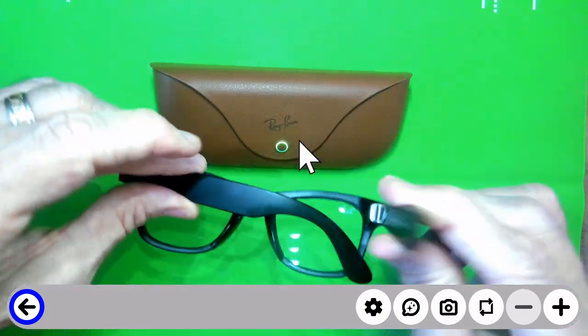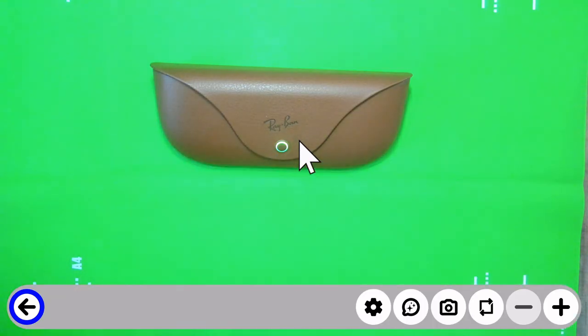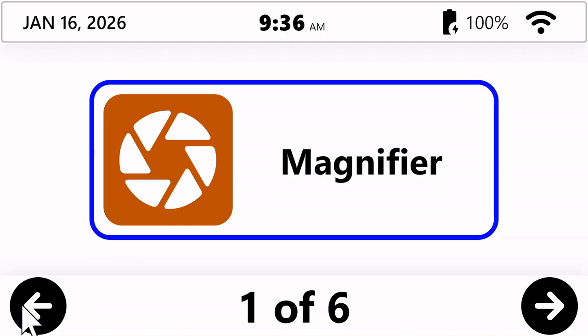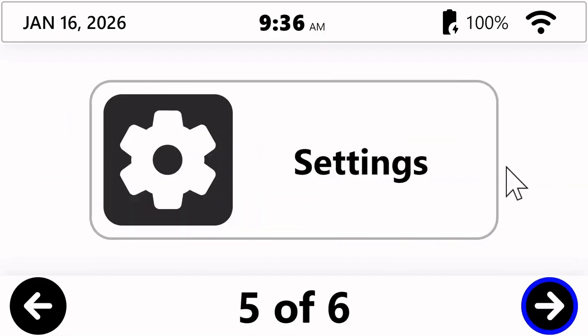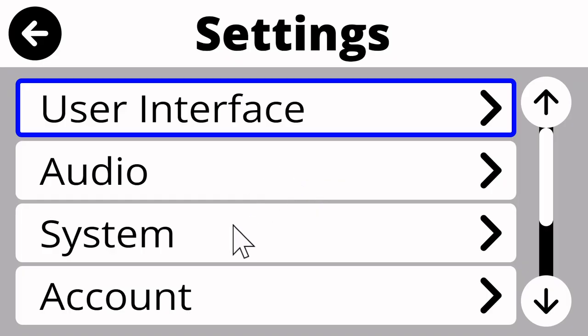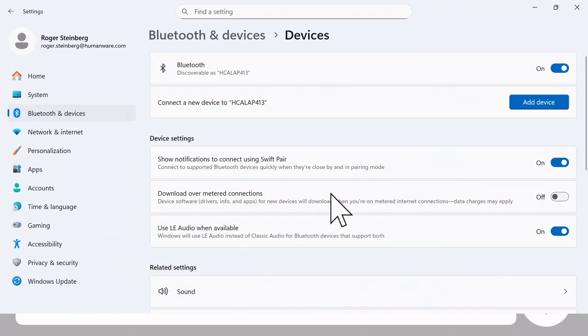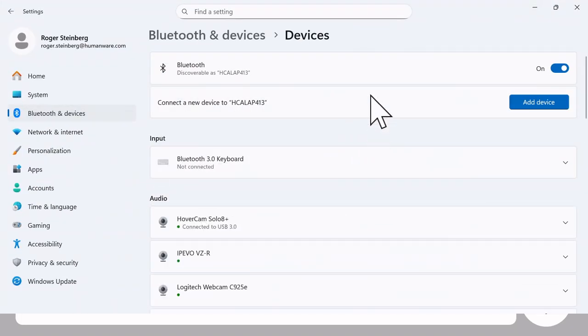I'll open them up and I will put them on. Trust me, they're on my face now. And now I'm going to hit the back button again and return to my settings. I'm using the right facing arrow now, so a few more clicks. We'll go into settings, system, Bluetooth, and let's scroll down our list here.